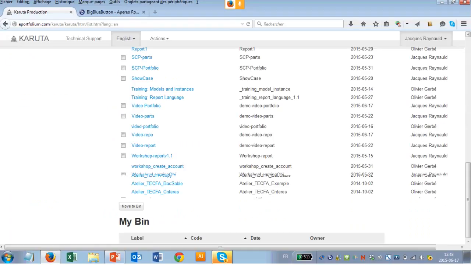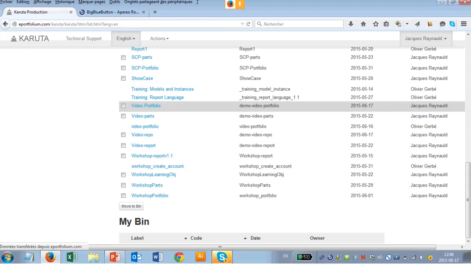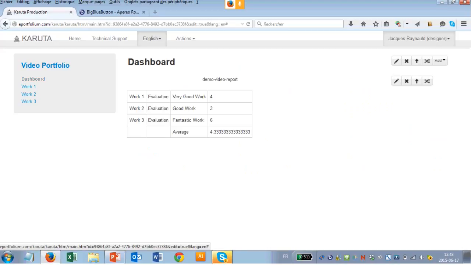the video portfolio, and show you the dashboard. And it's basically exactly what I showed you before, like work one, work two, work three. These are the label of the units. Evaluation, this is a text that we put. Very good work, it's the label of the criteria, the grading criteria. And 4, 3, 6 are the codes. And then you can do an average.